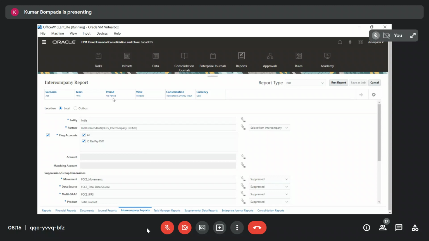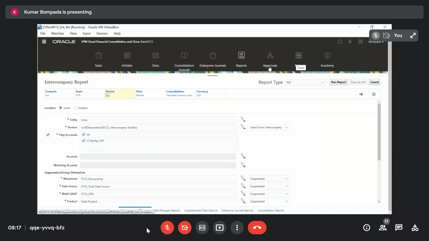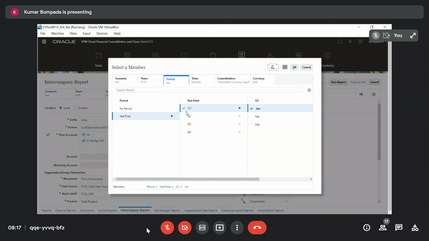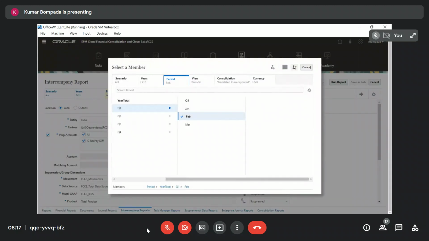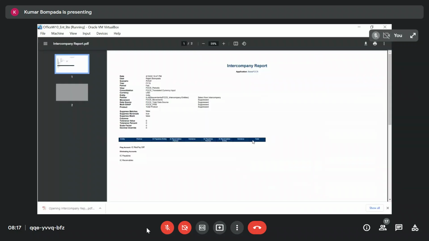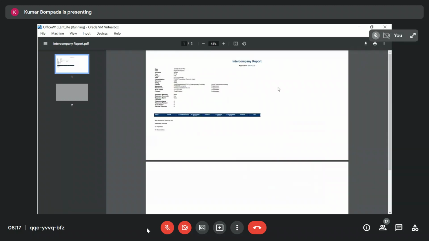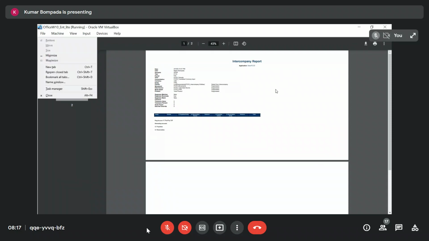2015 January. Period is January. It's not January, I guess it's February, because India is involved, right? So February, run the report. Run. So it will generate a PDF file. See? It did not take the amount because your POV might be wrong. Clear?